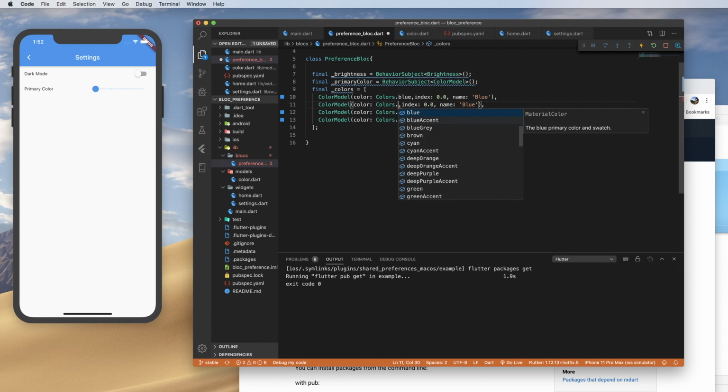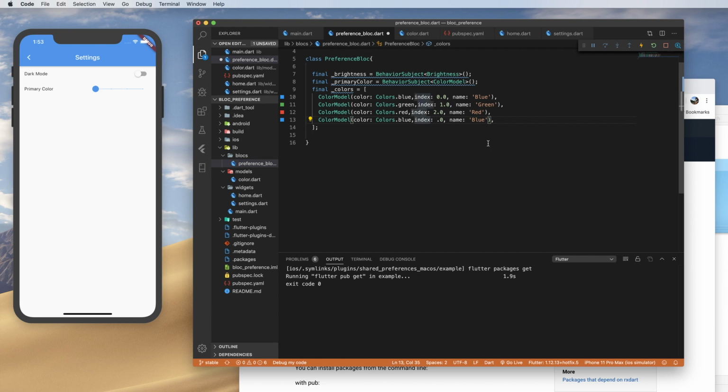And so we had colors blue. Let's do this one will be green. It'll have an index of 1.0 and a label or a name of green. Let's make this red. Index of 2.0. And this will be, let's go white. Index of 3.0, and then let's change the label to white.